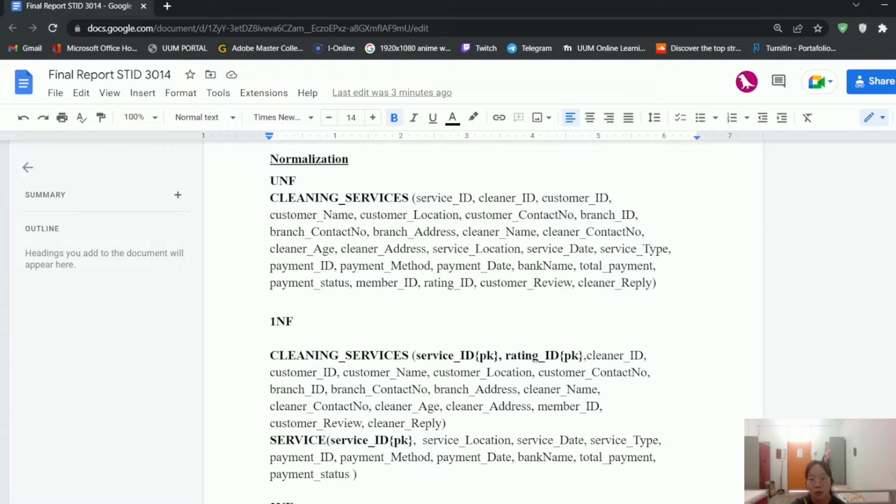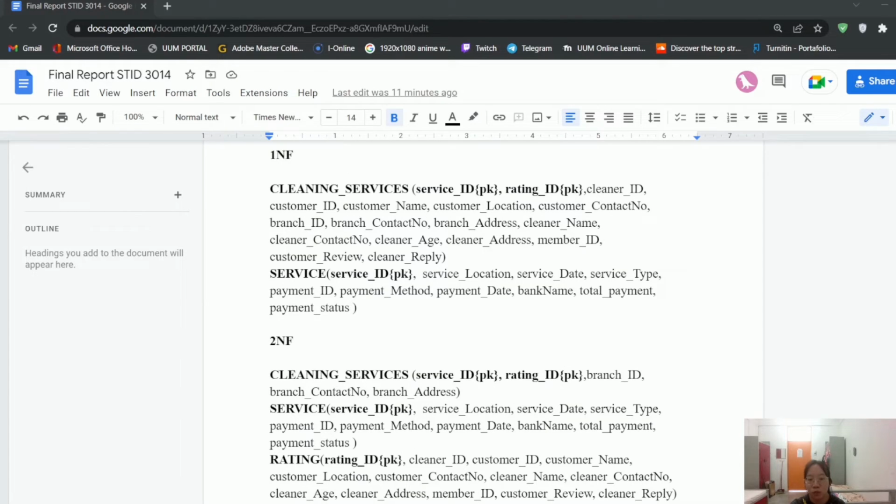In first normal form, we use the service ID and rating ID to be the primary key. Now we will remove the attributes such as service location, service date, service type, payment ID, payment method, payment date, bank name, total payment, and payment status from the cleaning service and put them behind the service ID. Next, we will continue from the first normal form to second normal form, which removes partial dependency.